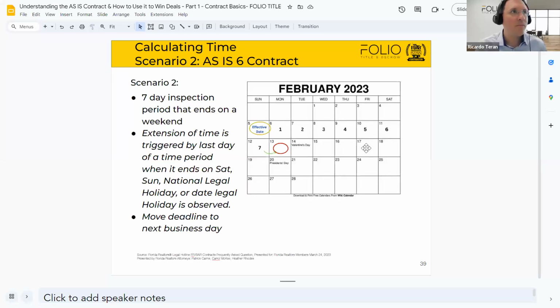Now, let's do another scenario, right? Let's say that you execute on Sunday the 5th. Well, day 7 is a Sunday. So the contract says if the deadline falls on a weekend, you move it to the next day. So if you execute on a Sunday, the 7th day, even though it is Sunday, the deadline becomes Monday the 13th. Does that make sense?